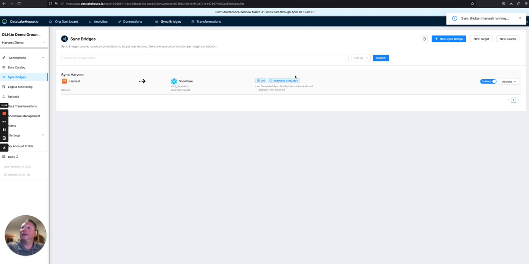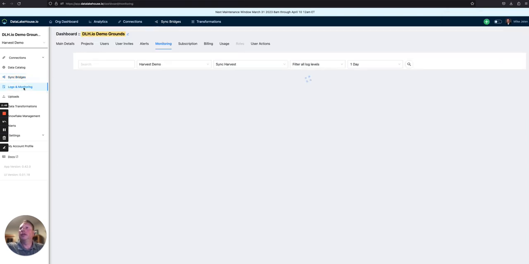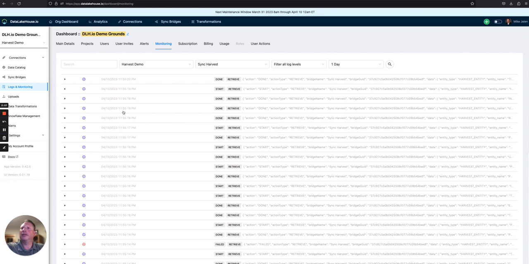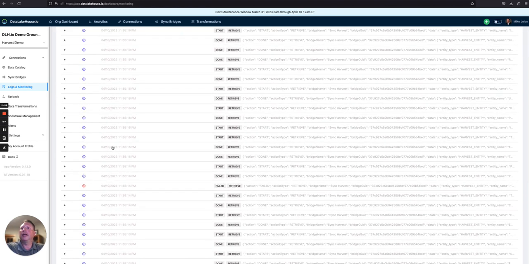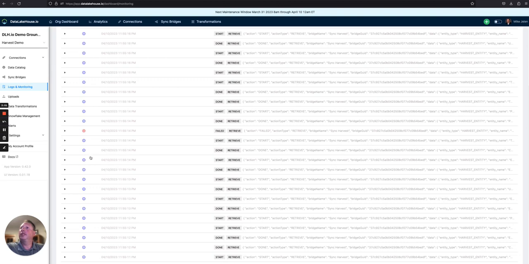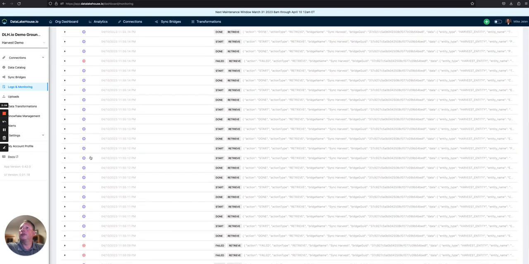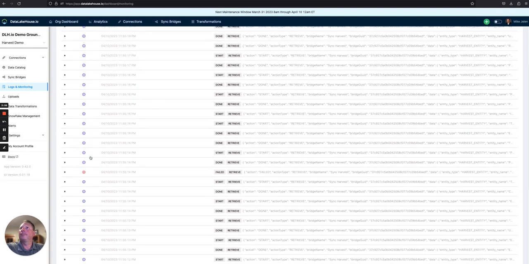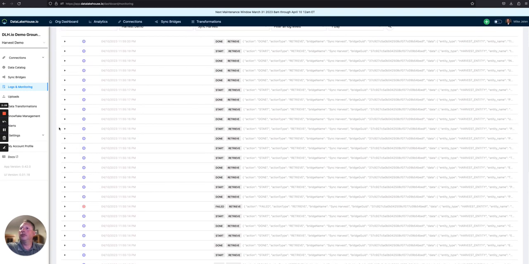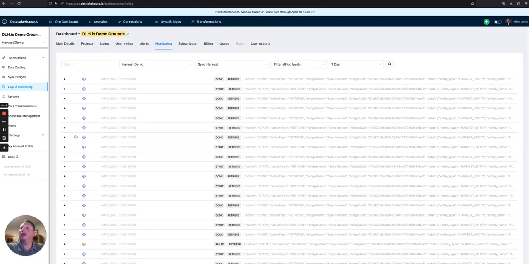And while this bridge is running, you're free to go about your business to do other activities. And so we can see that this bridge is running. We can check the logs and monitoring in order to just ensure that things have kicked off and they're running as expected. We see a lot of activities in here. We do see some other items as well. So as this is running, we will go ahead and wait momentarily, and then we'll go and check in Snowflake.